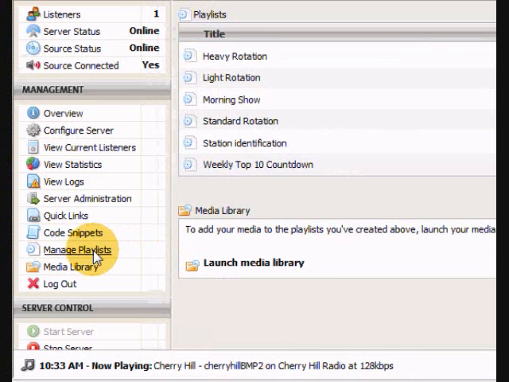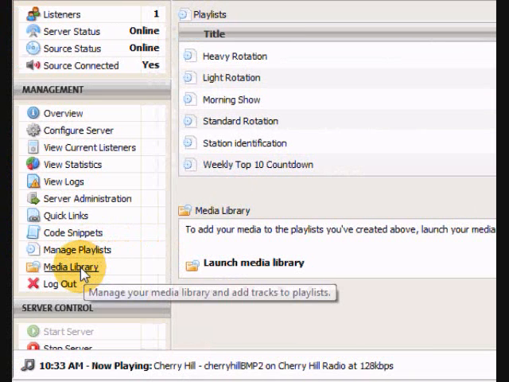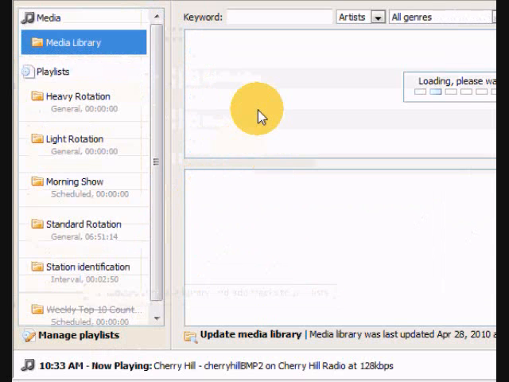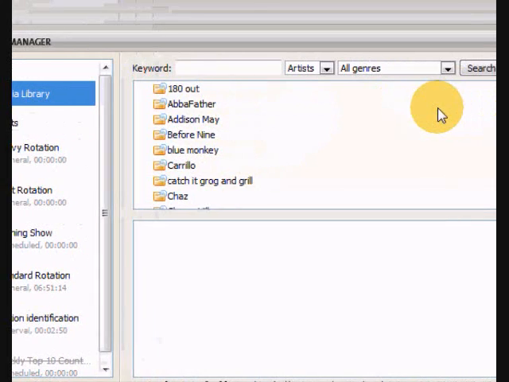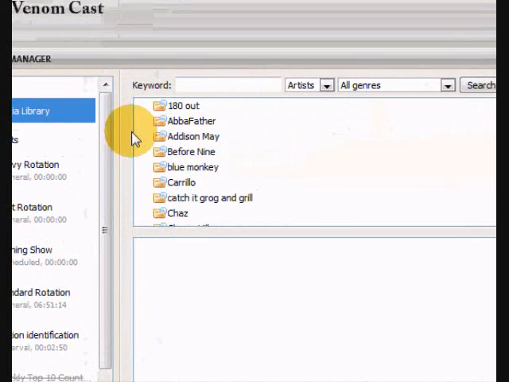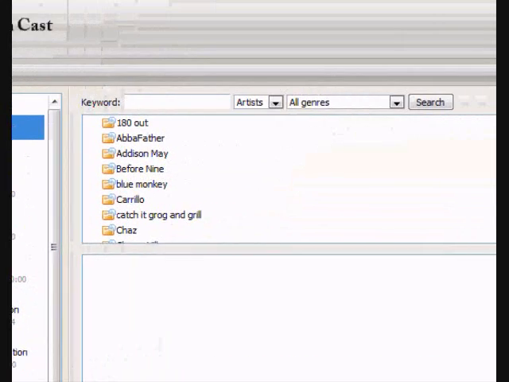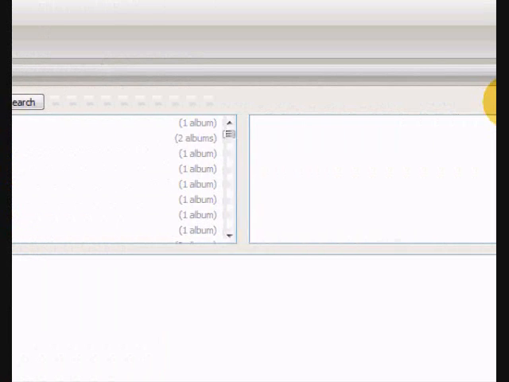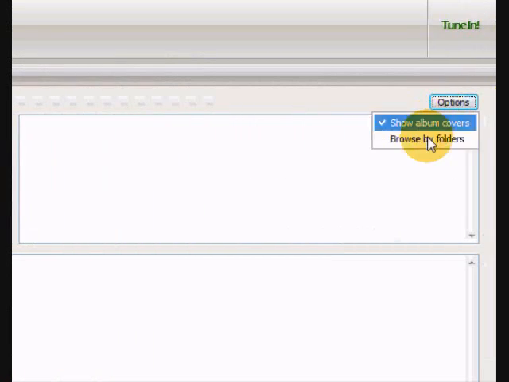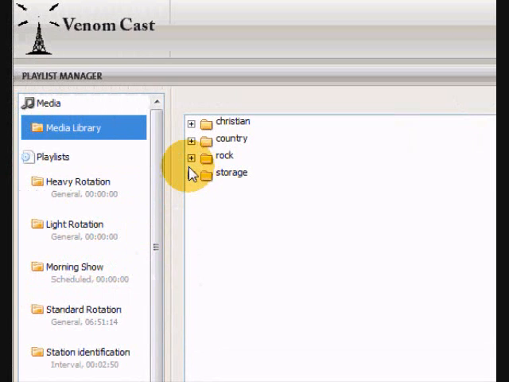Once you hit save, it'll propagate. Simply click on Media Library because now we want to start putting files into this. Okay, as you see, all the files are sort of jumbled together here right now. So what we need to do is view them in a folder list. So click on Options, Browse by Folders. Let's scroll back over, and let's go into the rock folder.